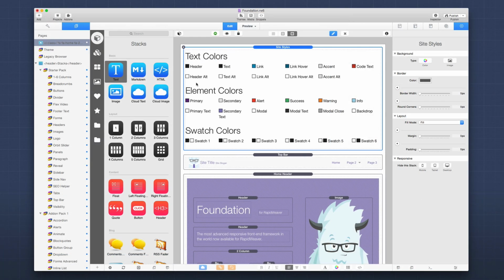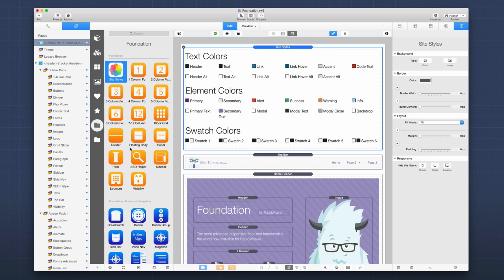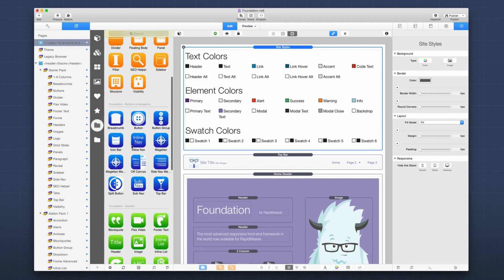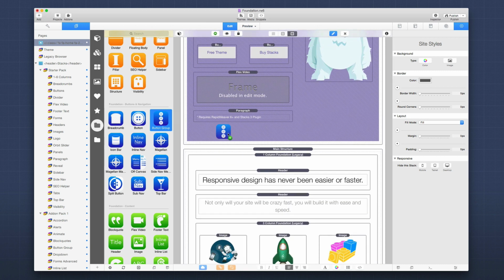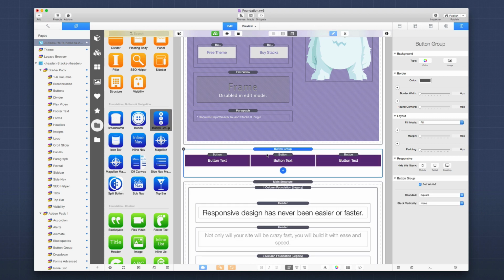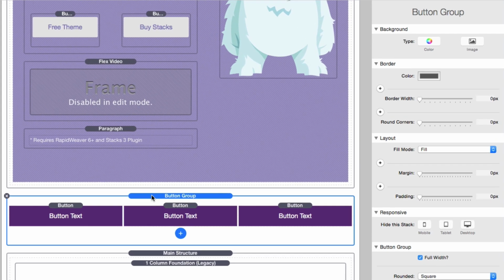Now, the last major thing that I want to review is a new type of stack called a Child Of stack. And to illustrate this, let's go ahead and look at the button group. The button group was completely redone using Foundation 1.5. So let's go ahead and add this to our page. And what we'll notice here is that it looks a lot different if you used Foundation button groups in the past. And what you'll see is that there's this new plus button here.